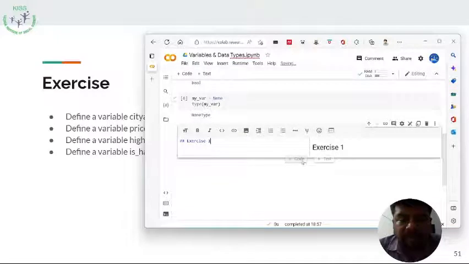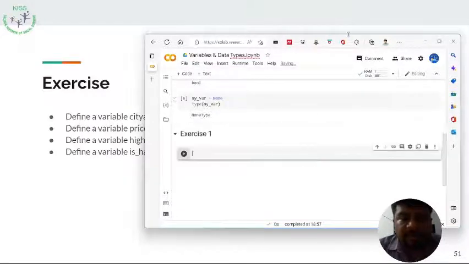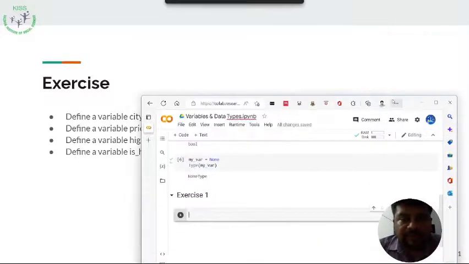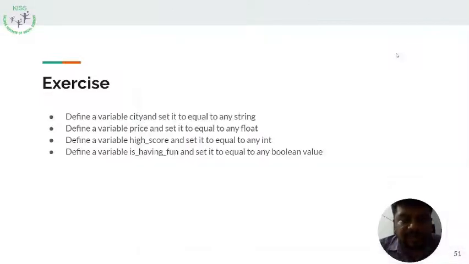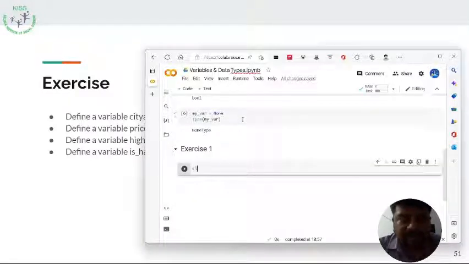And then let's add some code. So the first question being asked over here is define a variable city and set it equal to any string. So obviously city, let's set it to Bhubaneswar. And yeah, I can run that.